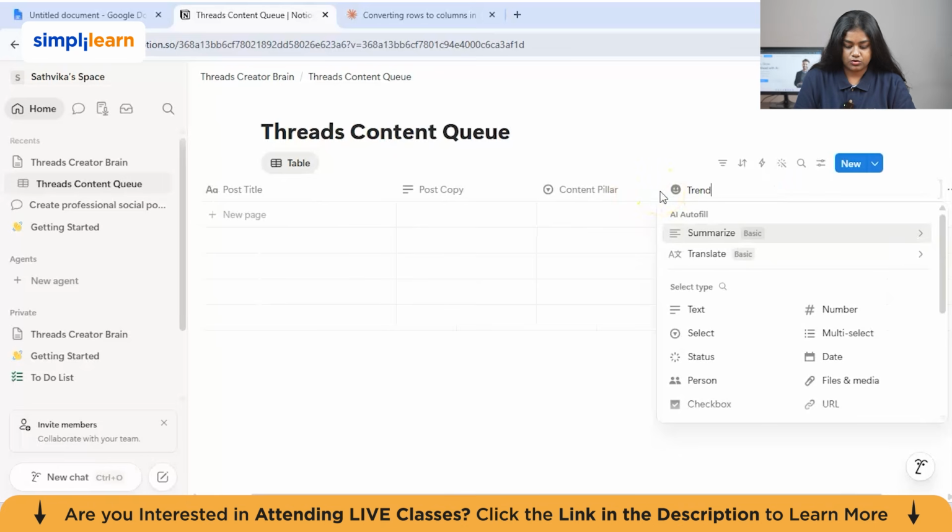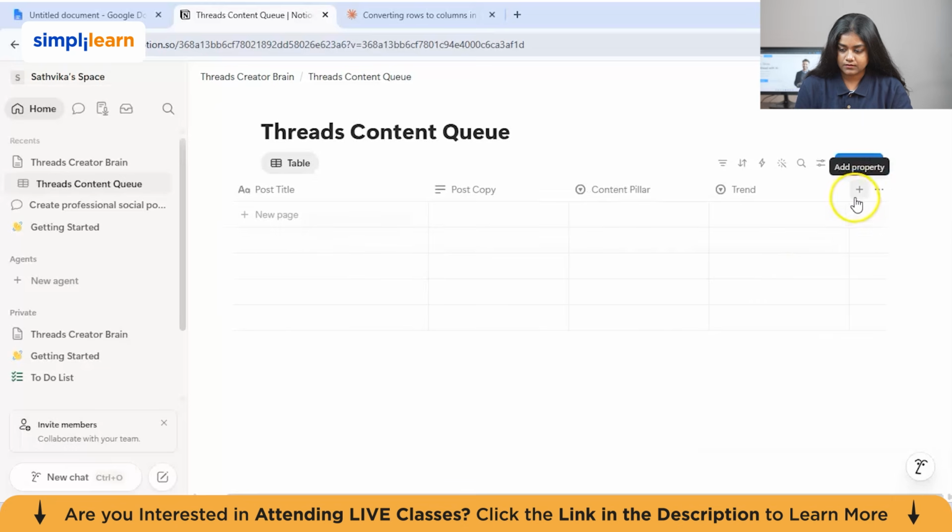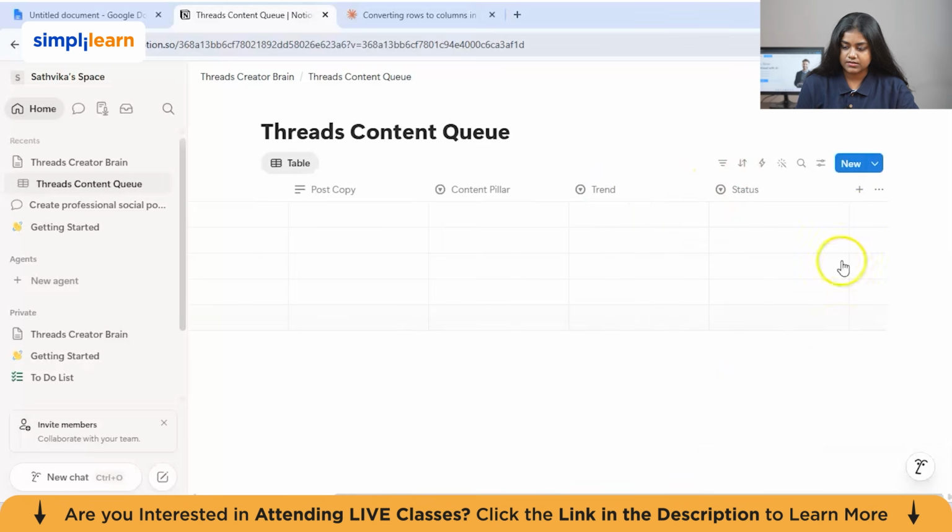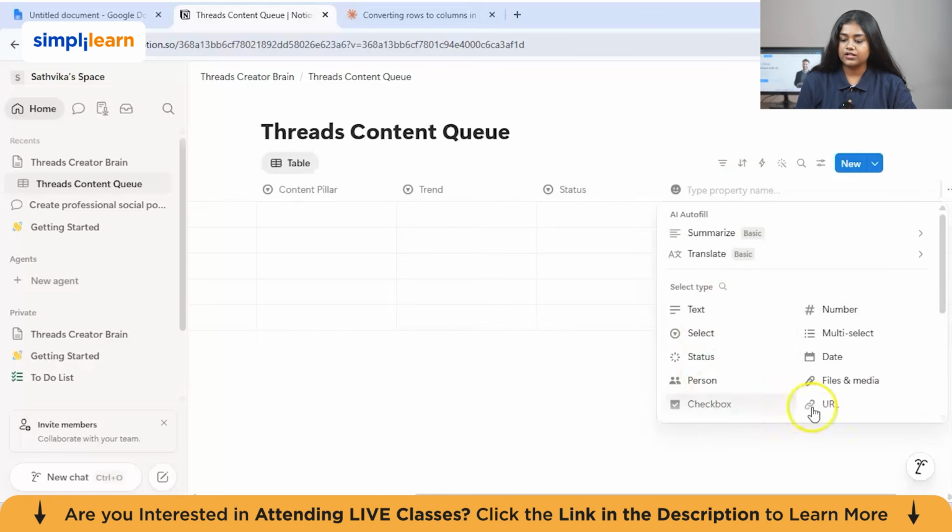And then there's also one called trend. So trend basically shows us what trending topic this post is linked to. So it's very important. Let's also add status to track each post in the workflow. So status would also be select type. So there are different types here. Text is where you can write. In select type, we'll get the drop-down box and we can select the one we want. Status is if it is finished or in progress or anything.